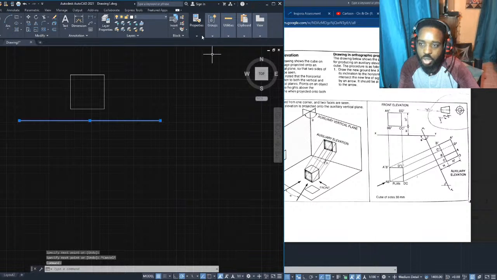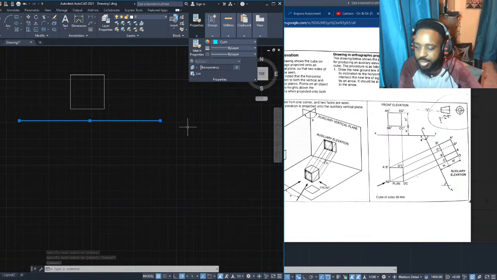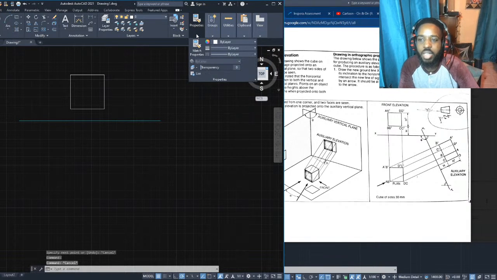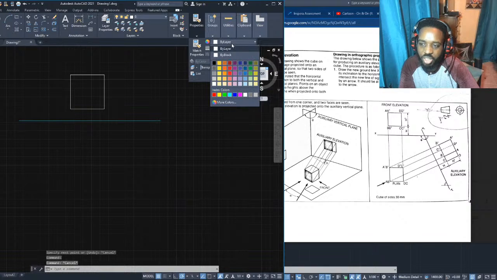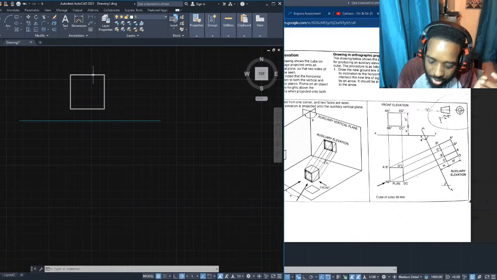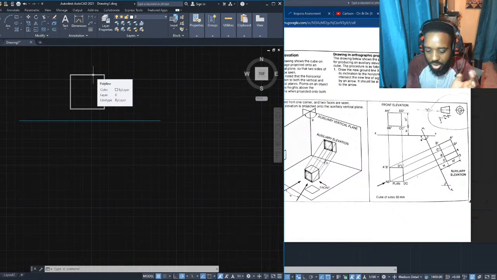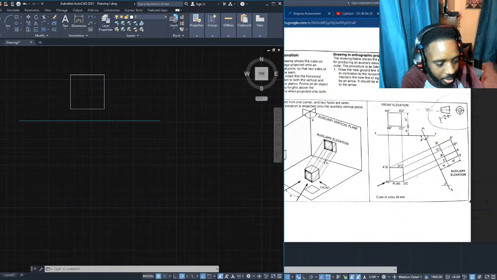And let me change the color from white to cyan, I guess. All right, and then I'm going to just bring down some lines. Well, I don't need to bring down some lines. I can just do this. Since it's a cube, the sides of the cube in the front view will be the same as the sides of the cube in the plan view.